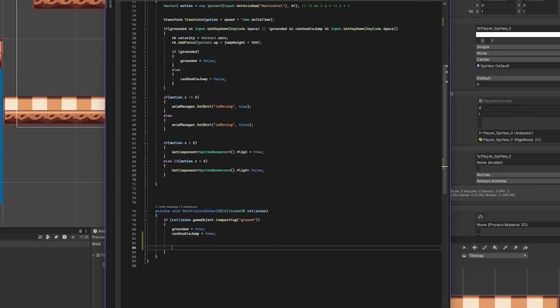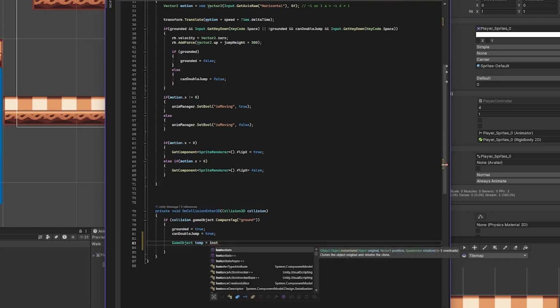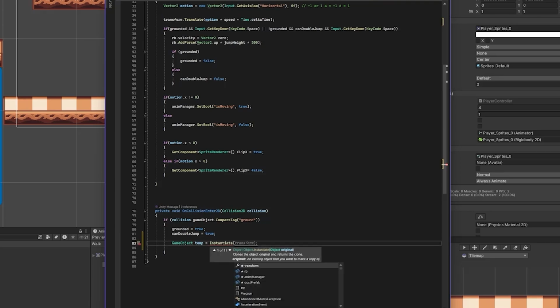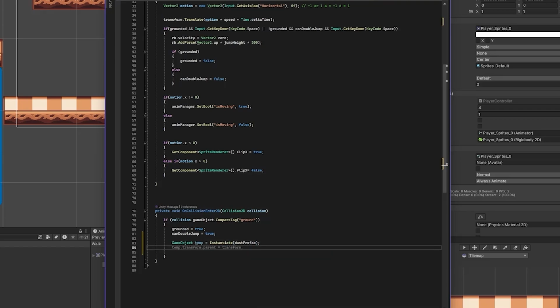So in our area here, we're going to do game object with a capital G. We'll call this temp equals to instantiate. And we want to instantiate our dust prefab. Then in the next line down, we want temp.transform.position equal to our player transform.position, and that is all we need to create a dust cloud.